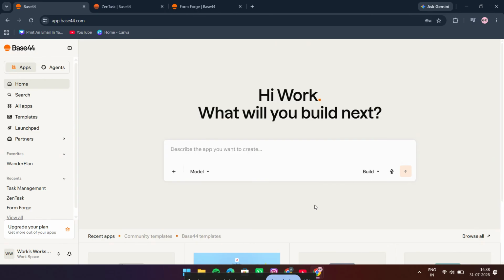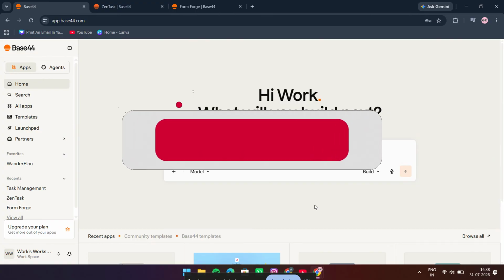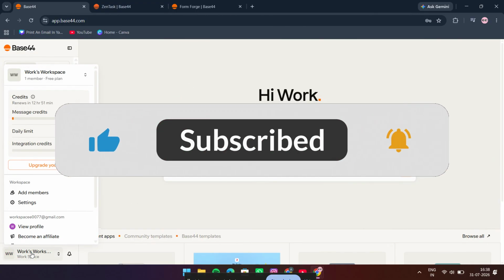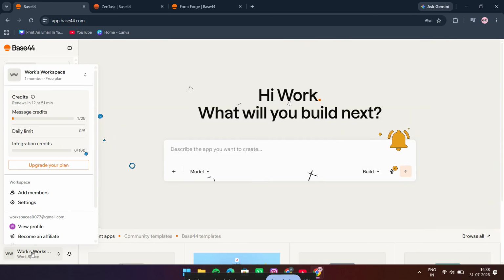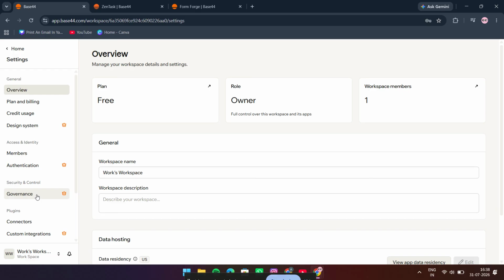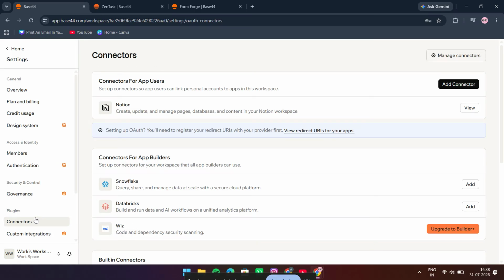Let's jump right in. First, click the profile icon in the bottom left corner of your Base44 dashboard. This is where you'll find your account and workspace settings. After that, click Settings. Once the settings page opens, look for connectors and click on it. This section shows all the connectors connected to your account.